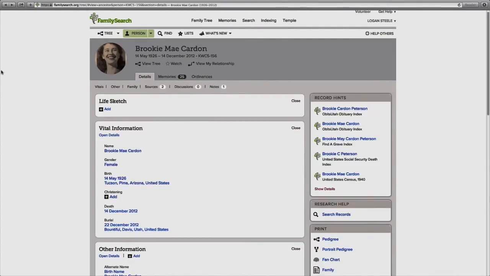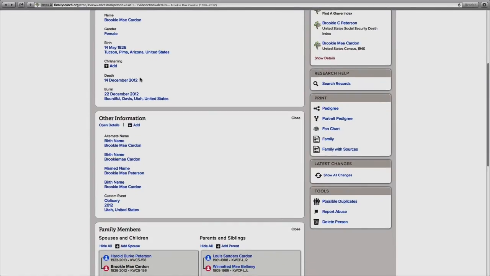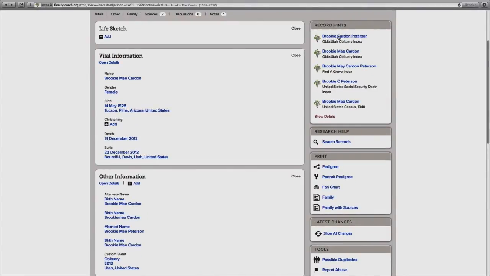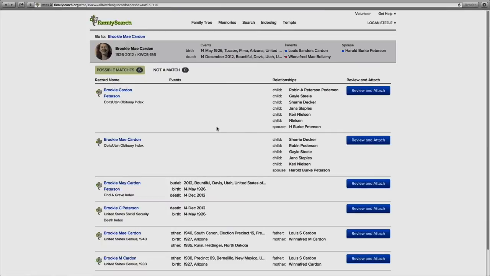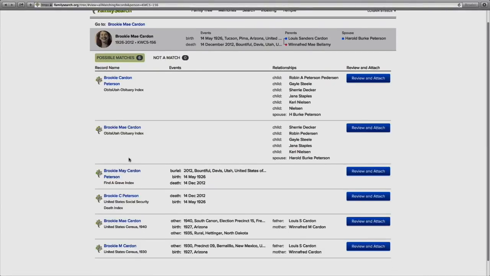Okay, we go back to Graham here, under details, and on the right hand side, it'll show record hints. These are indexed records the FamilySearch system is deducing may belong to Graham. The name is Brookie May Carden on some of these. The birthday lines up. The death date lines up on some of these. And they're asking us to review it, and if it is her, to attach it to her file so she's linked to this document.